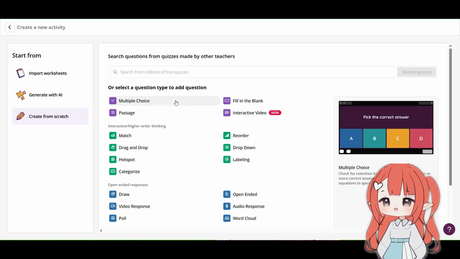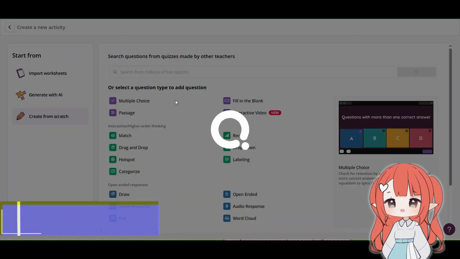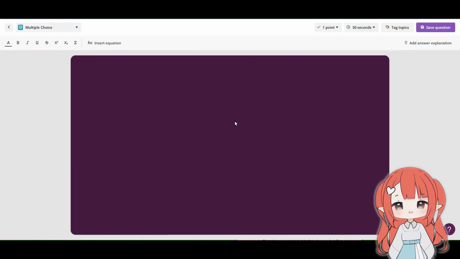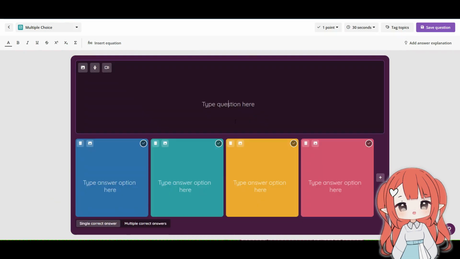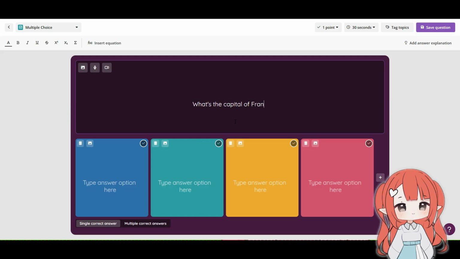First, let's add a multiple choice question. And we are going to create an example. The question that I would like to give is the geography capital of France. So let us type that. What's the capital of France?